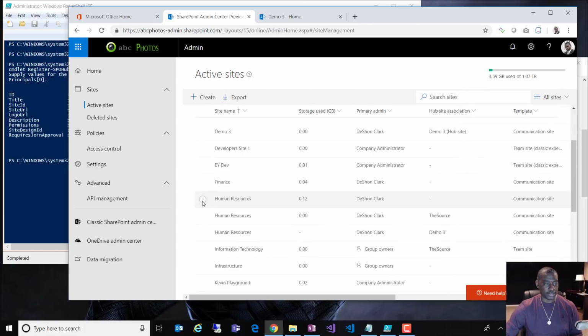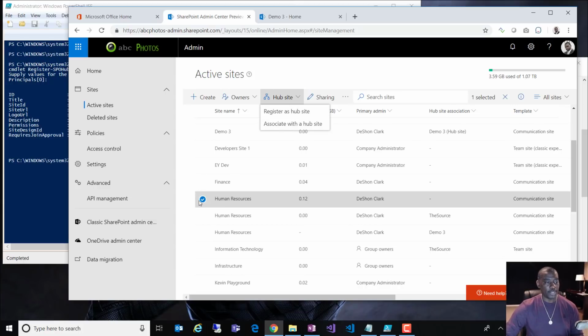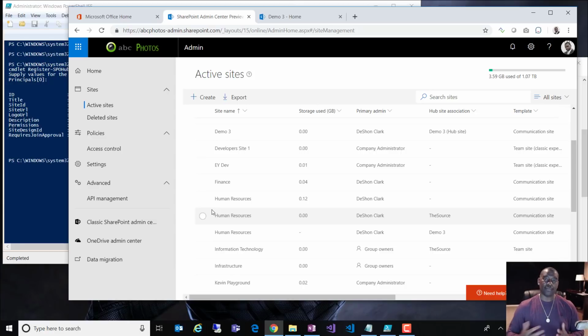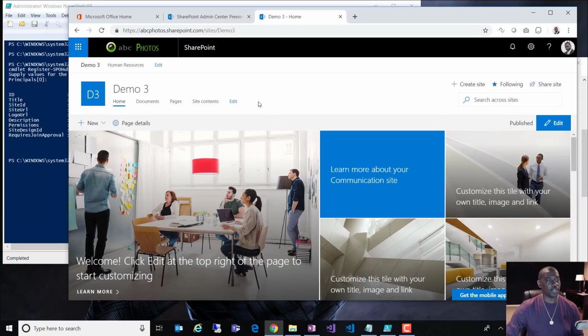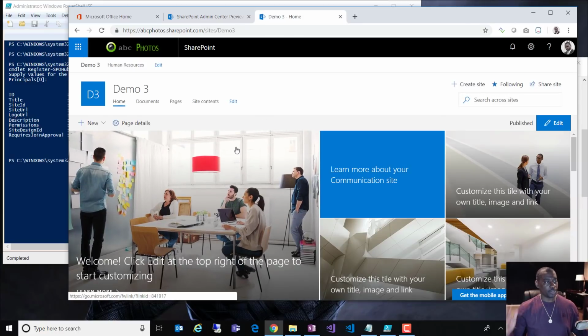If I select a site that's not associated to a hub, I can either register it as a hub without using PowerShell, so we don't have to do those steps that you just saw me do, or I can associate it to a hub that already exists. So right here in the SharePoint admin, they now have that command option for the hub so you don't need PowerShell, which is really slick. Okay, hubs established. We have a sample site associated to the hub.